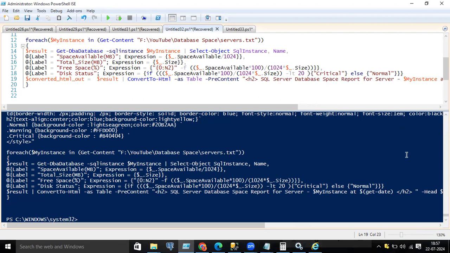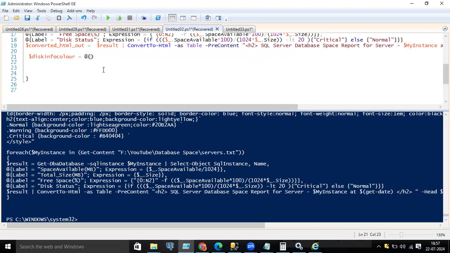And after that, we are declaring one more variable with the empty array, because we have to save all this value. Again, I'm creating one more variable. That variable name is disk info color. I am writing @() for the empty array. That one we have already discussed in my previous video session. If you go to my course, you will be able to understand why to declare this.